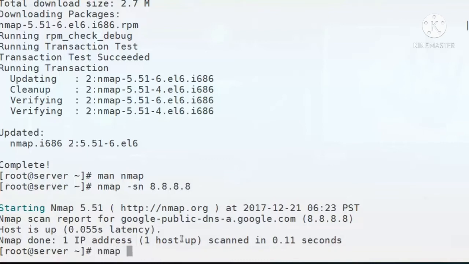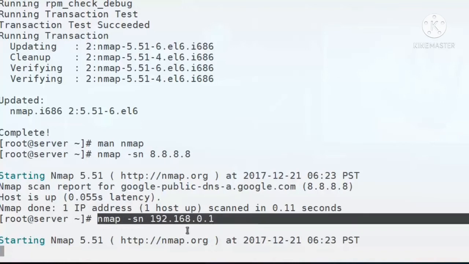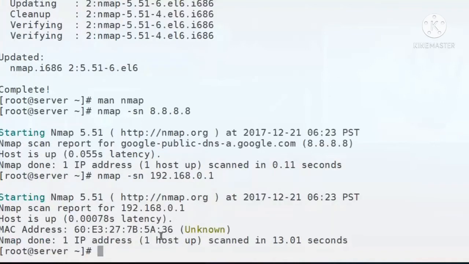I can test my local router's IP address also like this: nmap -sn 192.168.0.1. This is my local router IP address. Here you can see it's taking a lot of time because the RDNS is still not resolved for this IP, so it will take some time. Here you can see the MAC address of the IP address. It is a router IP address, so it cannot have any RDNS.